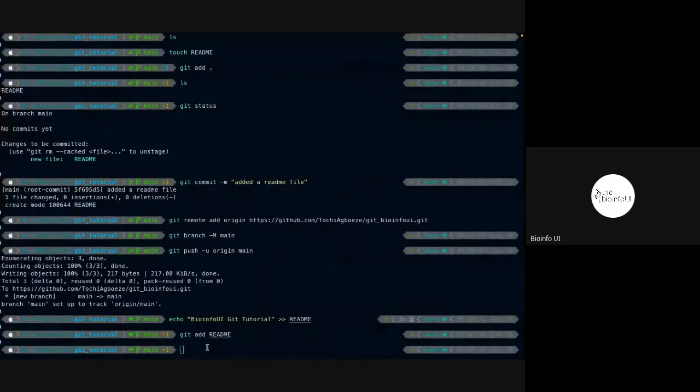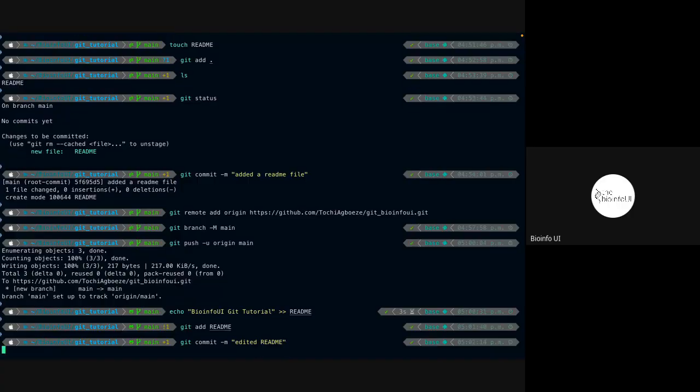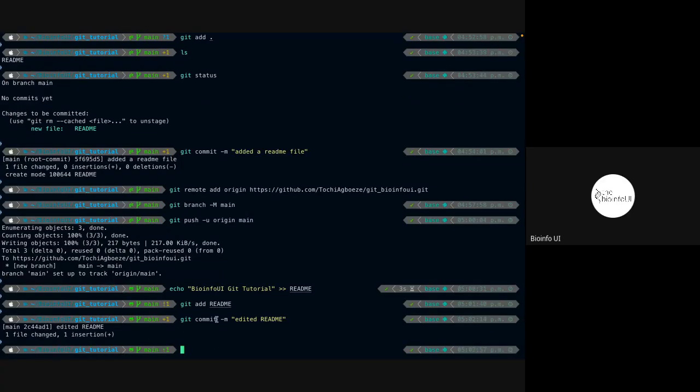Yeah, I guess not. So once you've added, the next thing is for you to commit the change you've made. So git commit, edited readme. And that's it. It's now committed. So what's the last thing for me to know? I just need to do git push and push the change I've made.